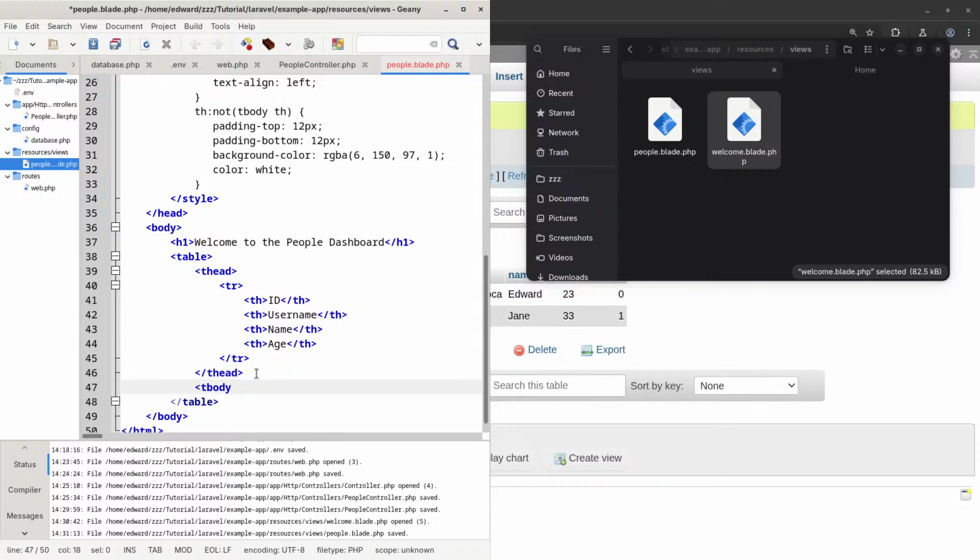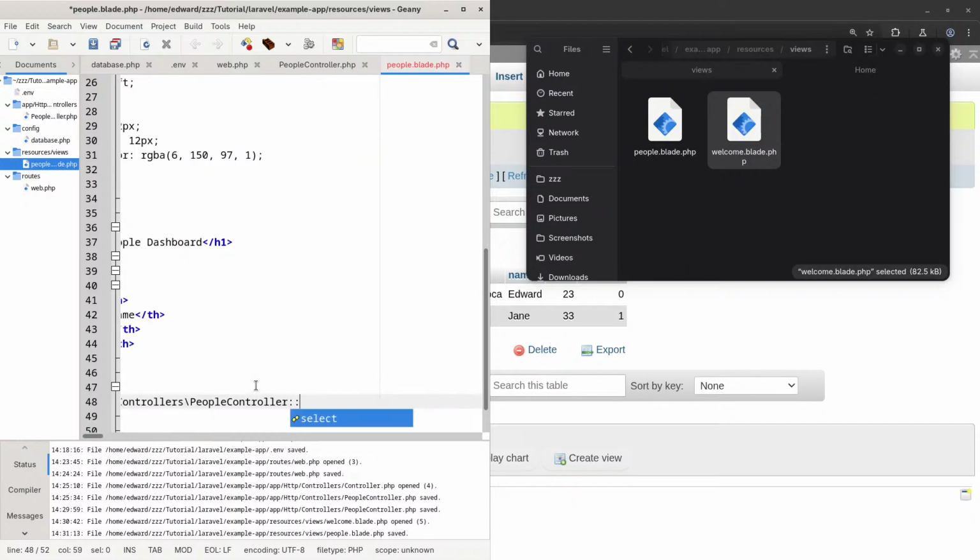I can put the tbody here, but actually I should put it properly. It's a tbody in here, and then in the tbody, that's the table. Now what I can do is grab that function. So I will say /app/http controllers, then I say people controller. And what method do I want to run in there? So it's a select, and I'll put name.